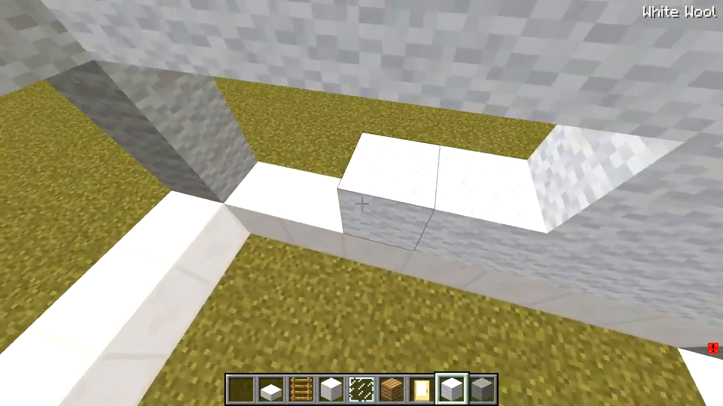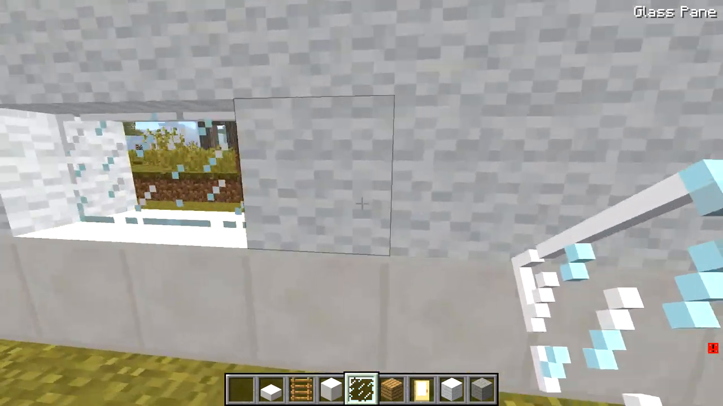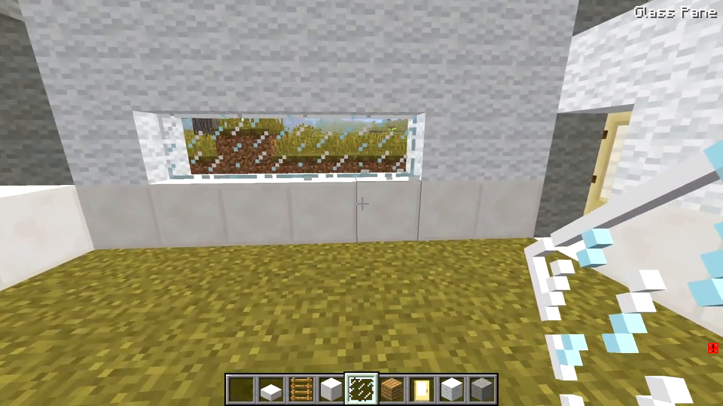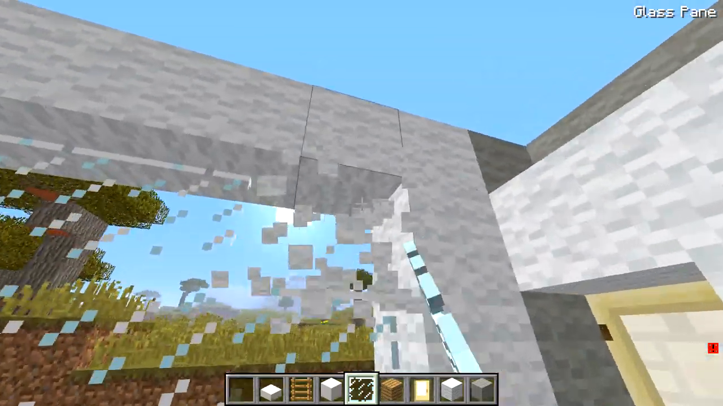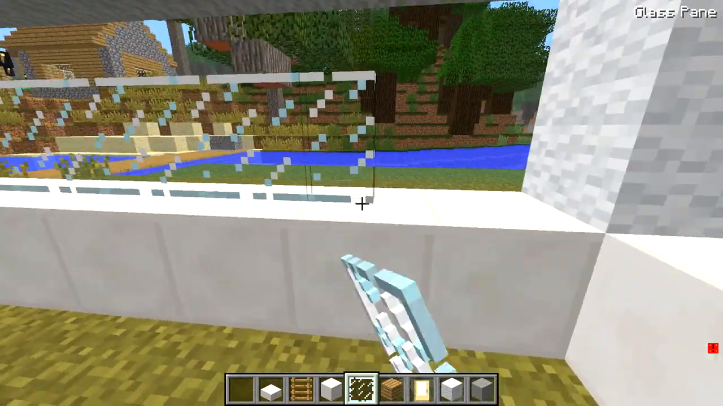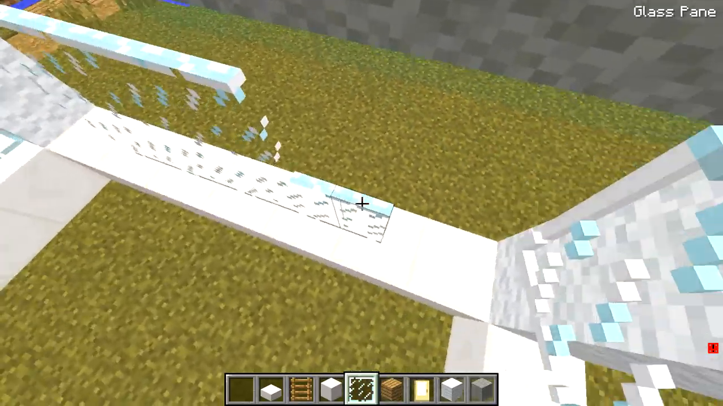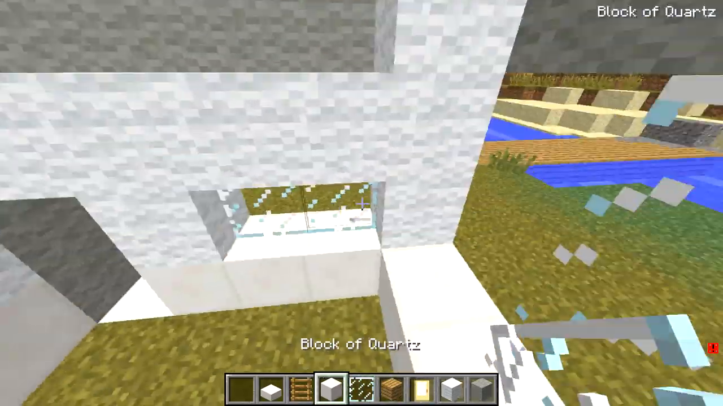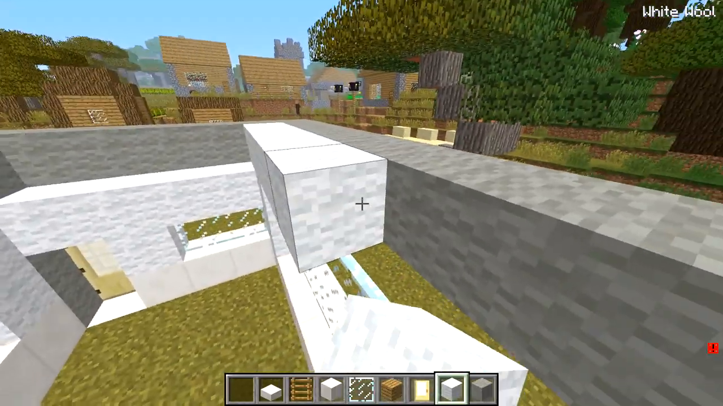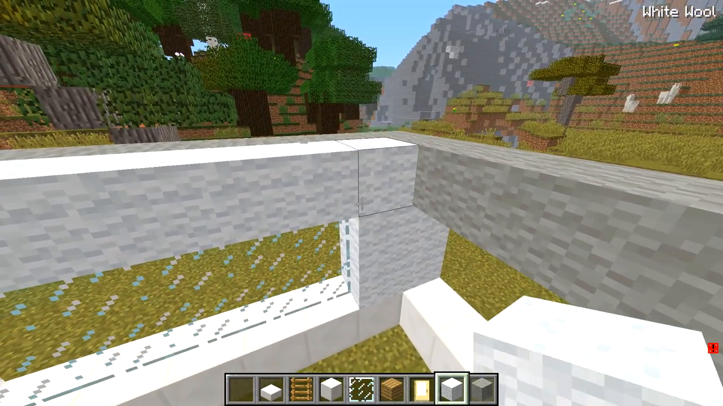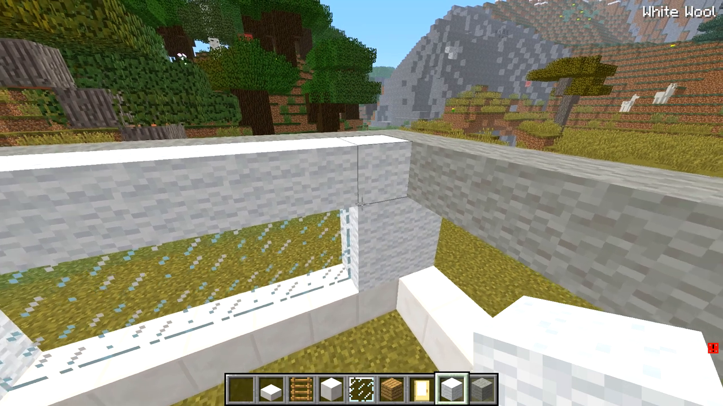This is a classic modern house. Again, we put the window. It looks very beautiful.